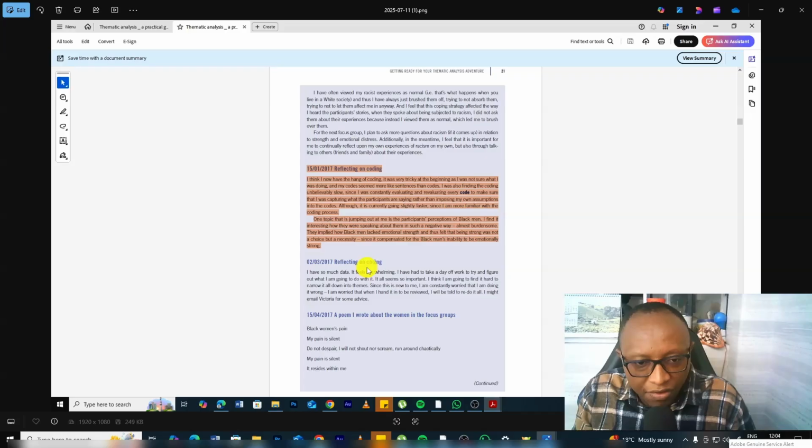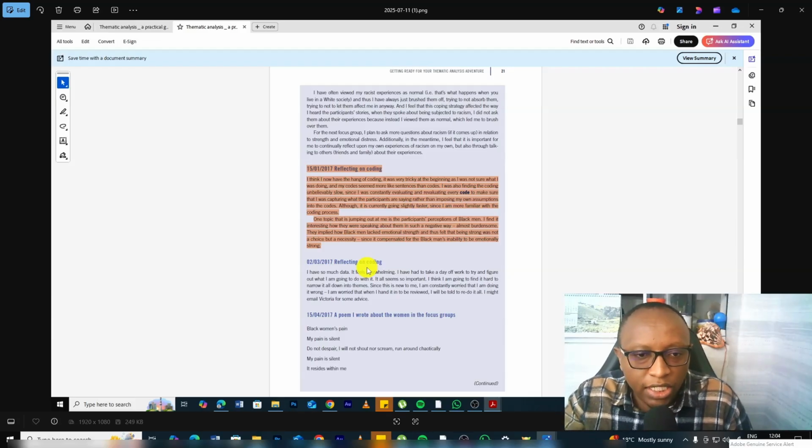There is another reflexive journal entry. Basically, these are just examples of the kind of reflexive journals that we should be keeping when we are conducting reflexive thematic analysis by Braun and Clarke.